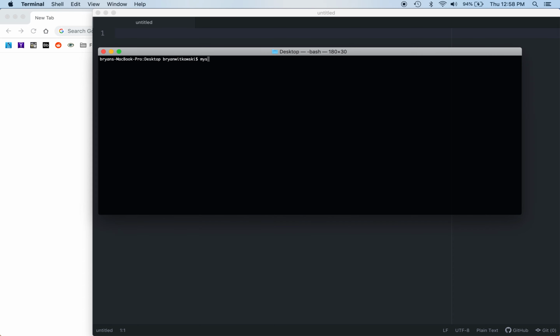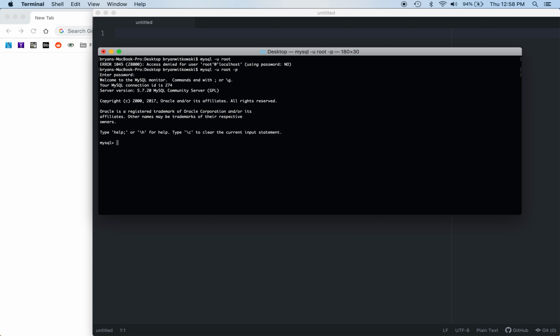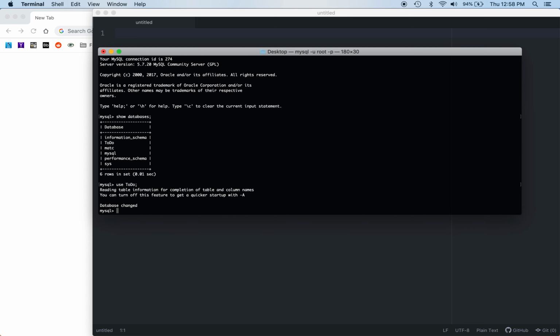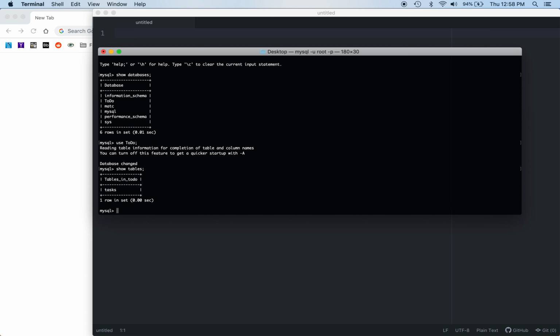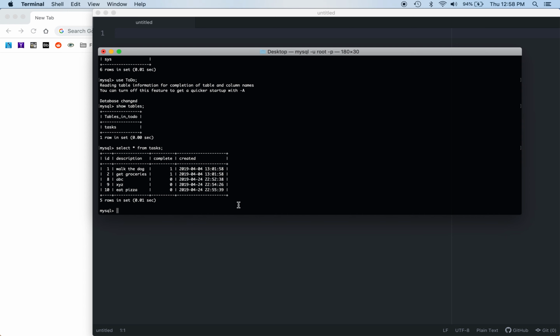So I'm going to go into a terminal and I'm going to type in my username and password. And I'm going to show my databases. I'm going to look at the to-do database, so use to-do. And then I'm going to show my tables. And I have a tasks table. If I do a select star from tasks, I have some data in my database.